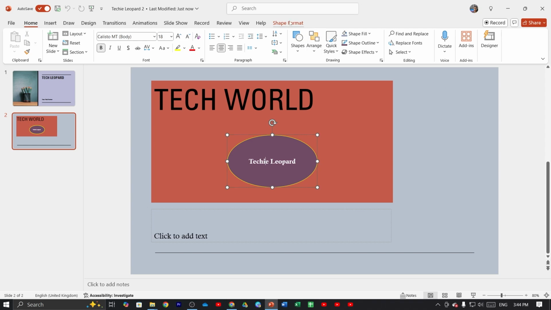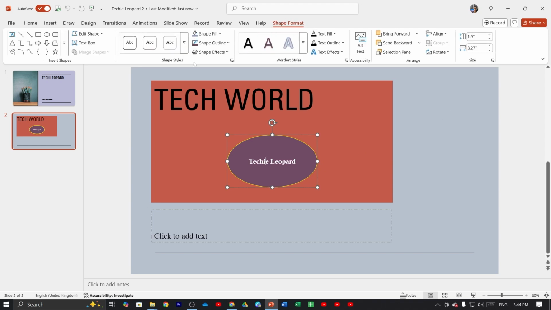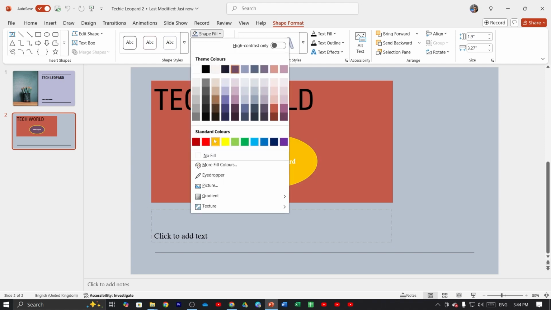After that click on shape format tab, and on the shape style option you can see shape fill option, then just click here and that's it. Now from here you can change your shape fill. Here you can see so many fill colors, and you can add any fill colors on the shape as you like. From here you can check your sample.